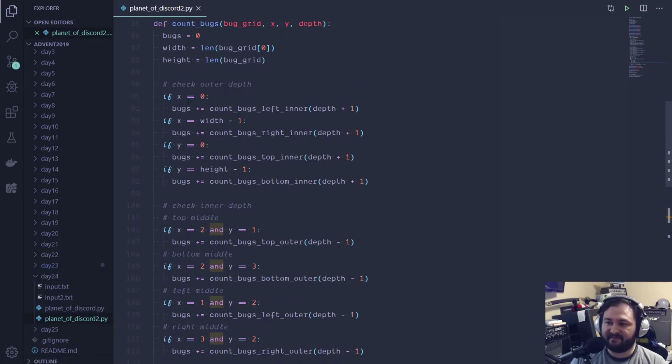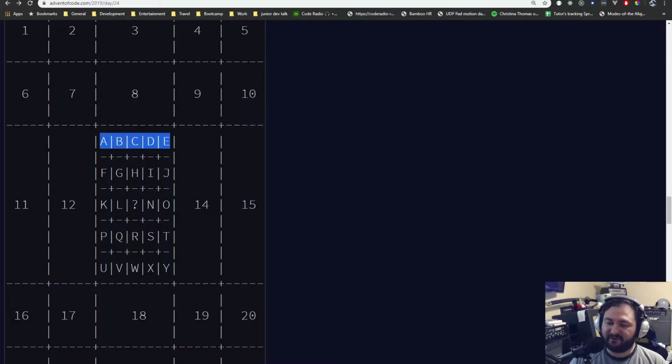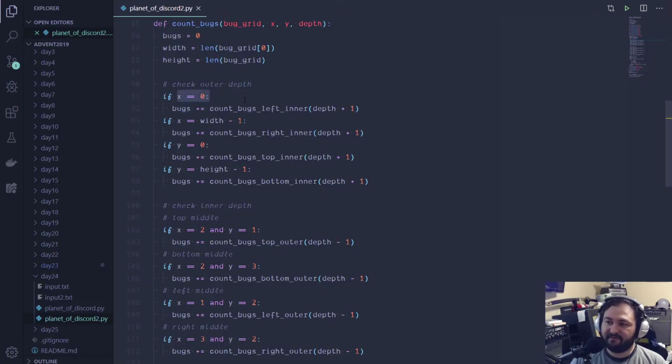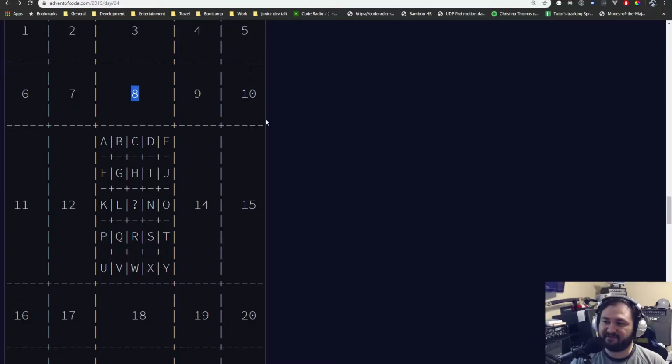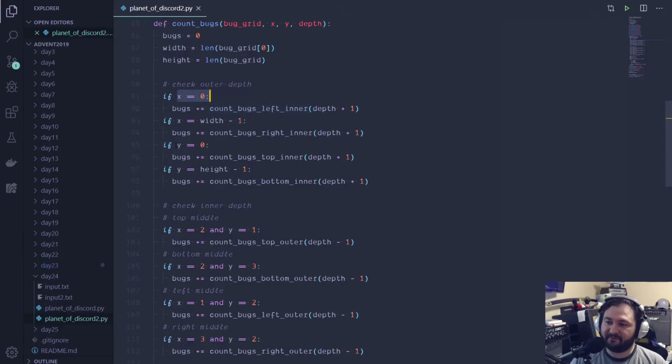So then what's left is to look at the outer depth and the inner depth. For the outer depth, because I'm looking at one point at a time, if I am at x of 0, that means I am in this column, so I look at left inner. If I am at y of 0, that means I am in this row, so I would look at top inner. So y of 0, top inner. And then same thing for the other side: width -1, height -1.